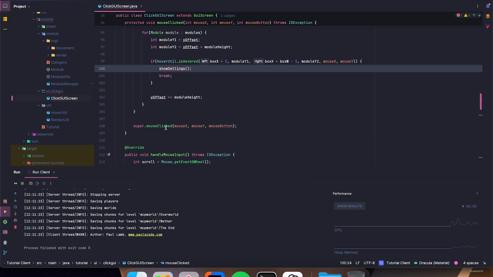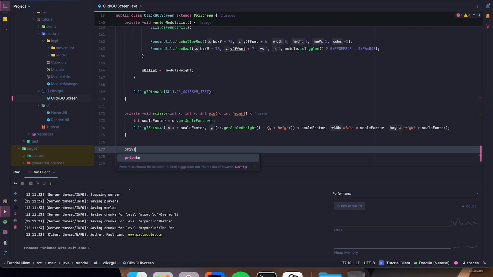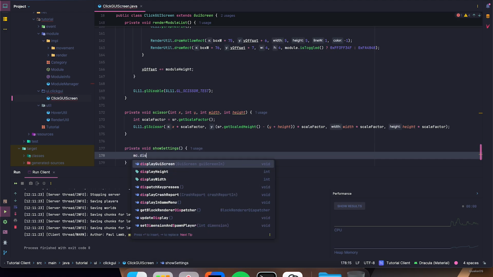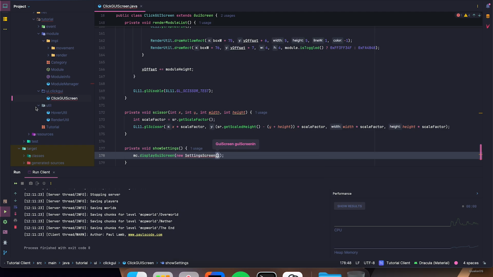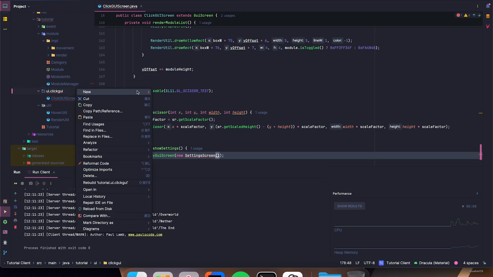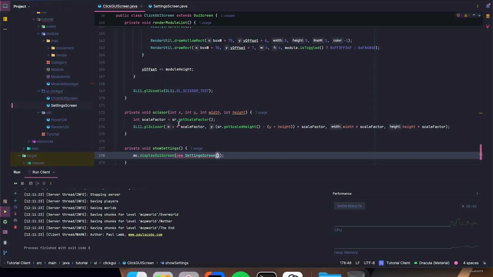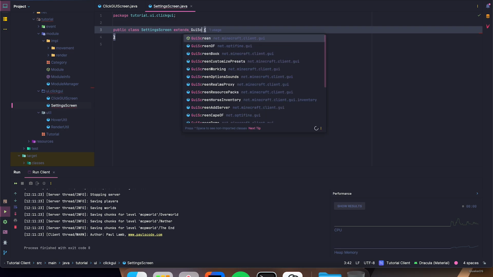Alright, let's make this showSettings now. Let's just go below the scissor method. Private void showSettings, mc.displayGuiScreen new SettingsScreen, which we're going to make right now. So new Java class SettingsScreen. We need to extend GuiScreen here.